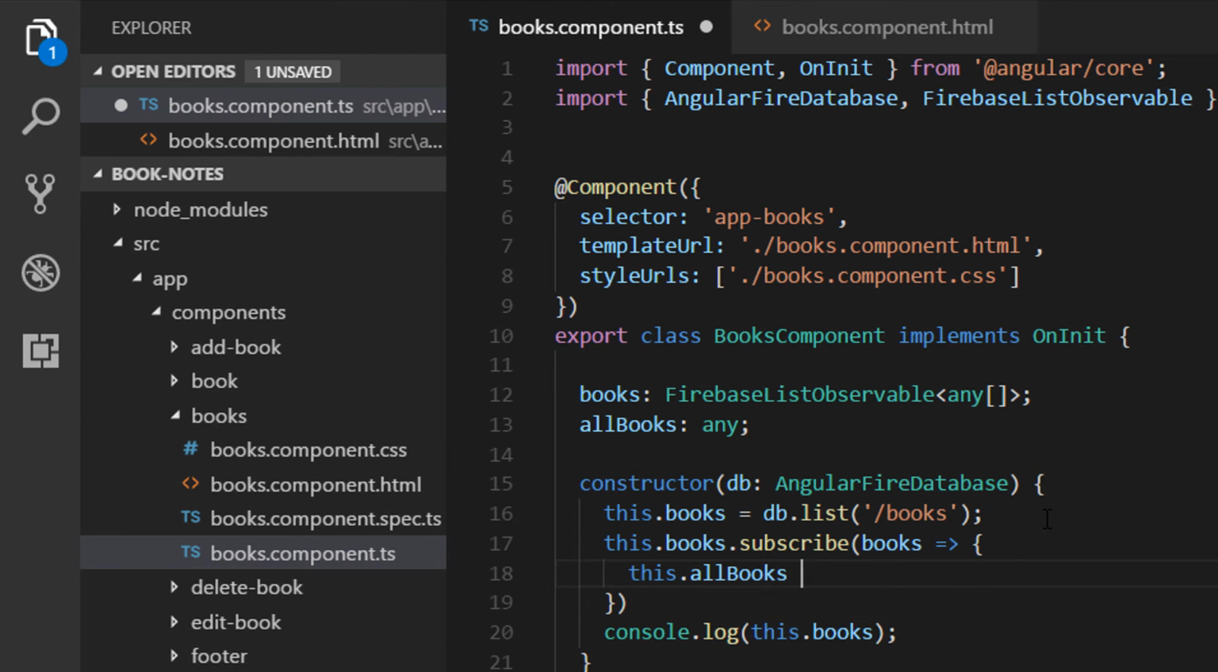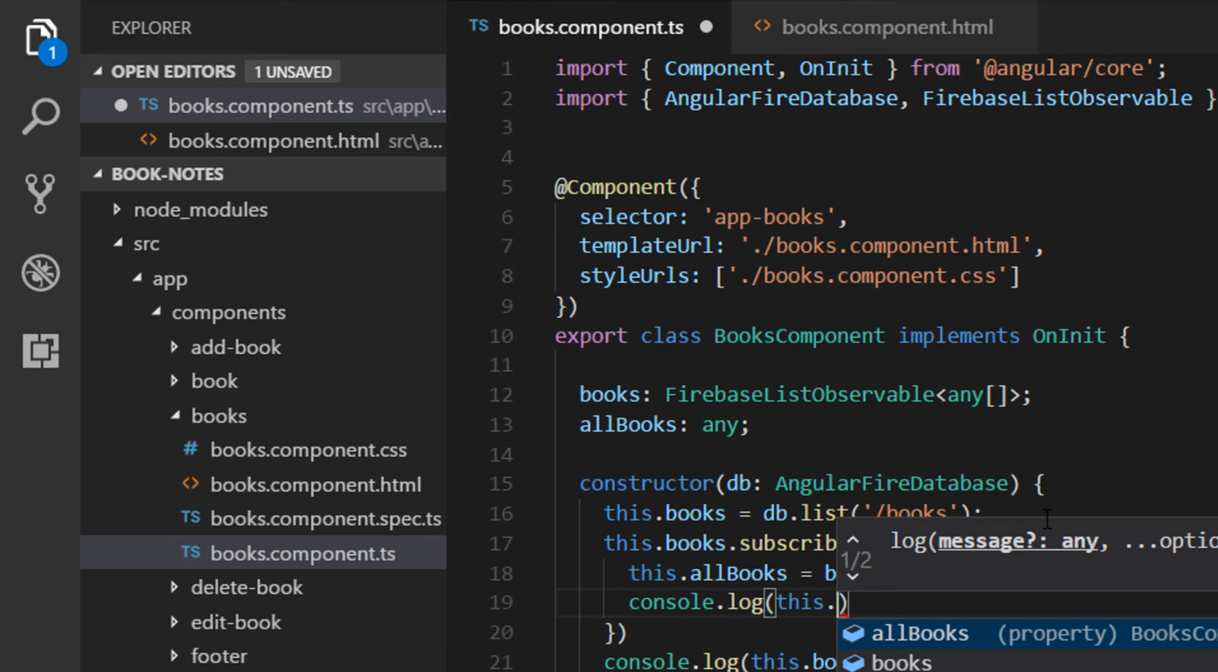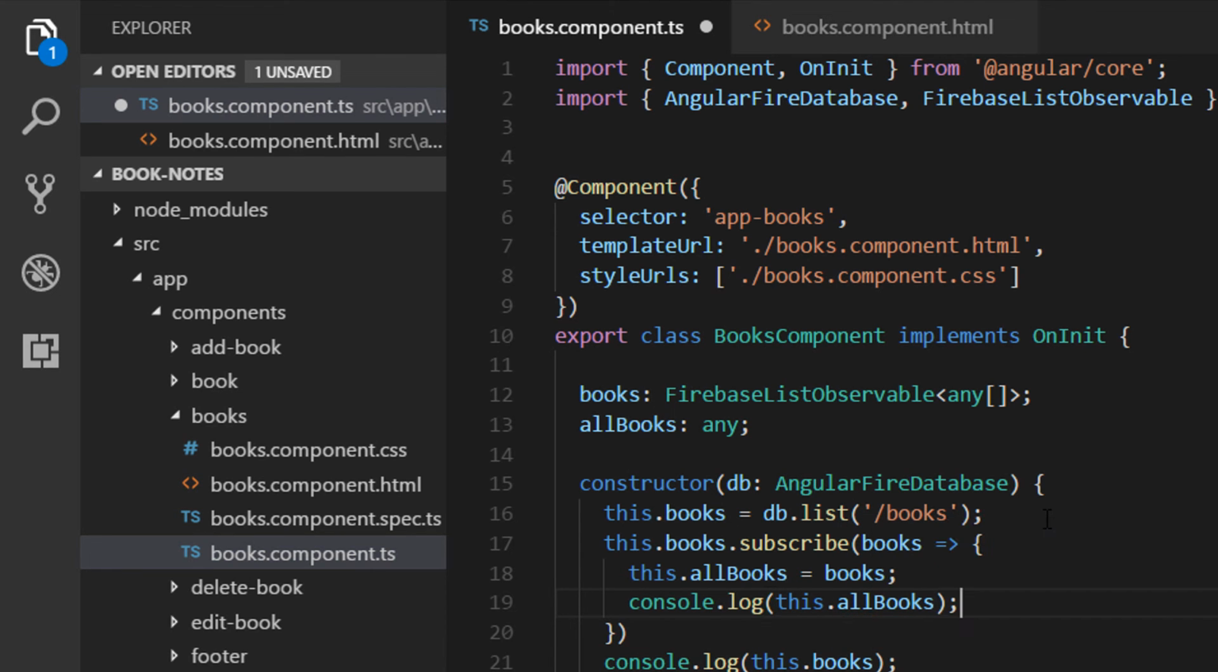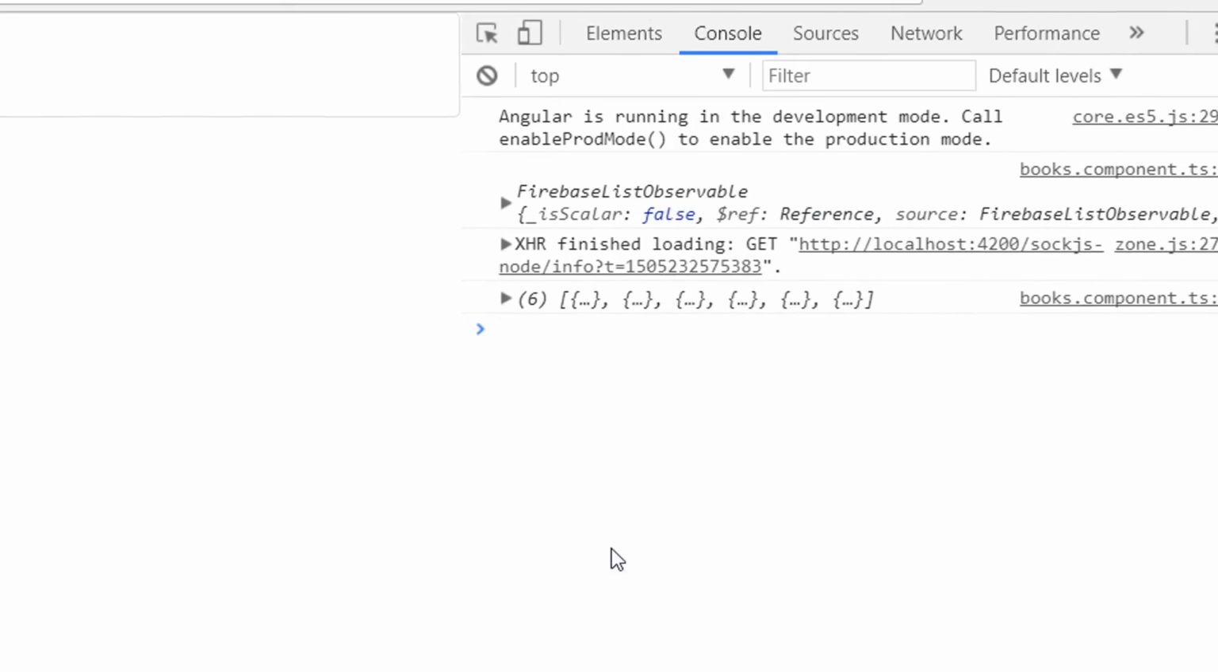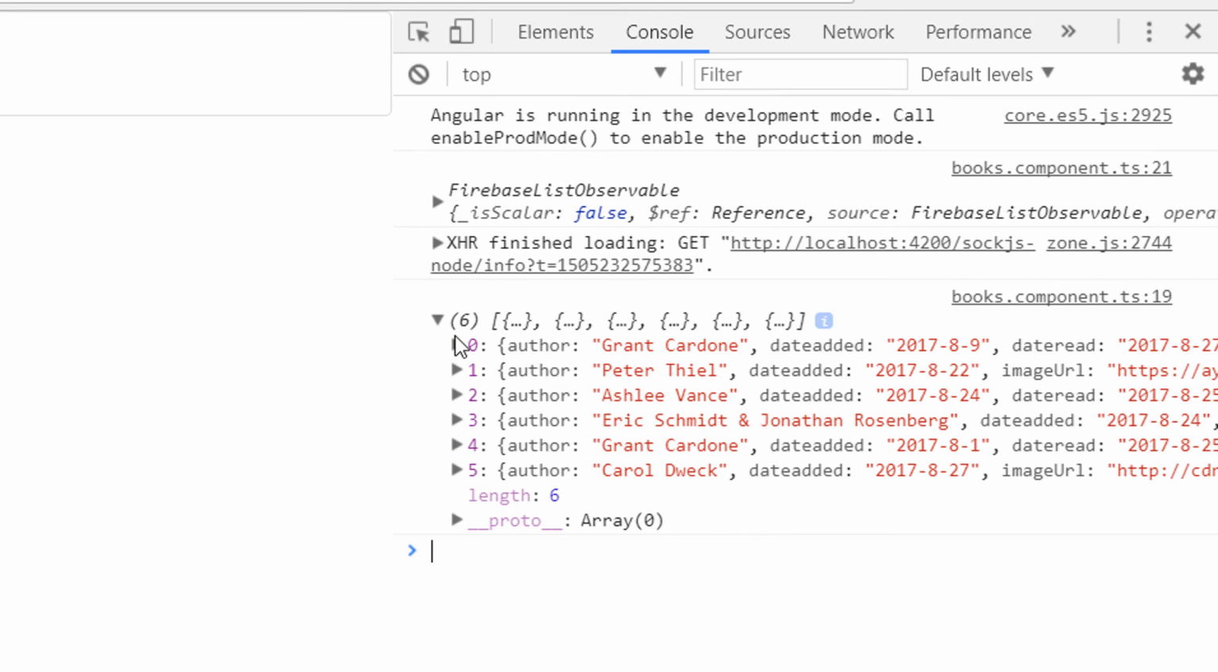this.allBooks is equal to books. So console.log this.allBooks. Save the changes and go back to your browser. And here we are going to see that we get all our 6 books.